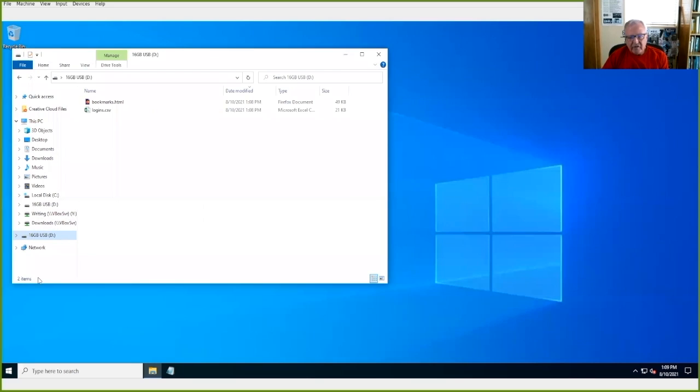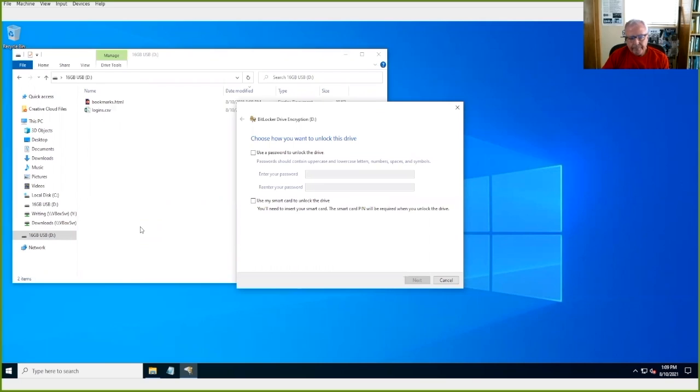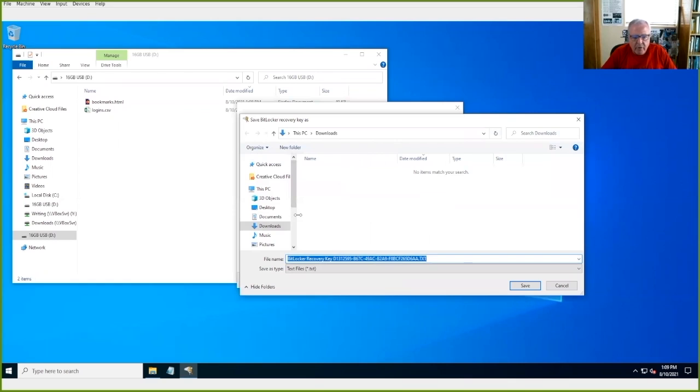Now, this is so simple. What you want to do is go look at this, right click, and choose turn on BitLocker. Then you want to put in a good password. And then it will create for you a key that you want to keep someplace safe. The key will let you undo it if you forget your password.